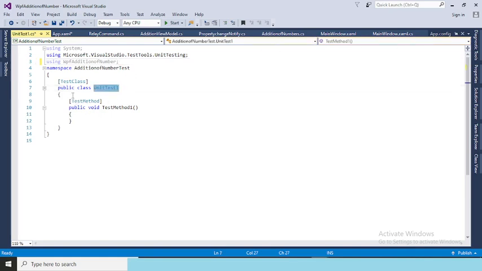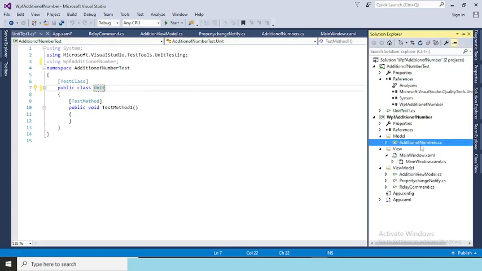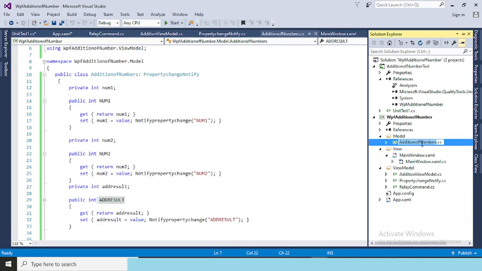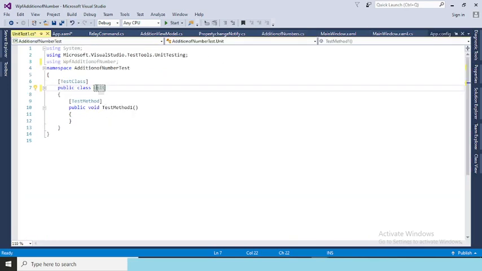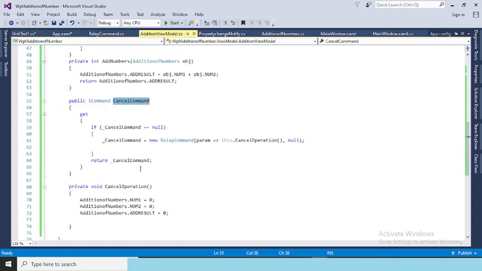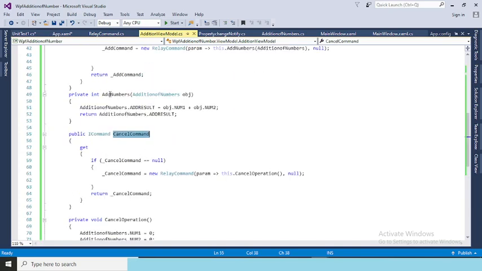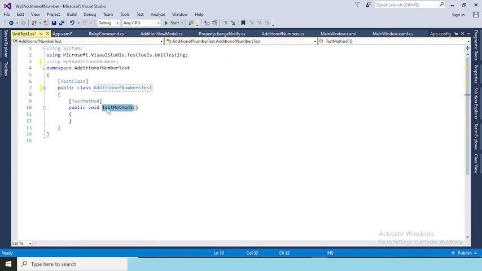Now public here, on which class you are going to perform a test case. Suppose you are going to do the addition of two numbers. This is the class name, so I just copy paste it here and test. Now, which method are you going to test? In the view model we have one method, the addition of numbers, so you need to test this. So properly name it, addition of number test. In short, you can go for a more static name also.